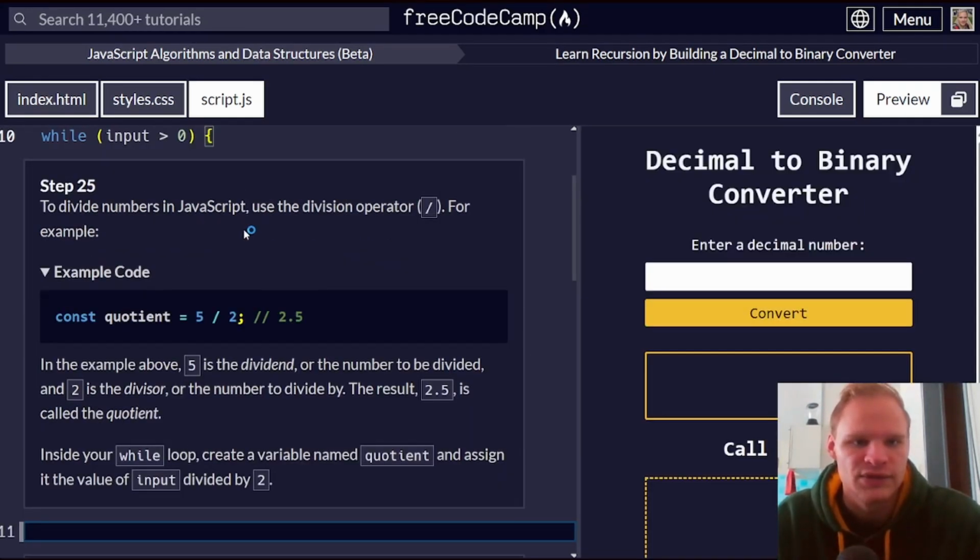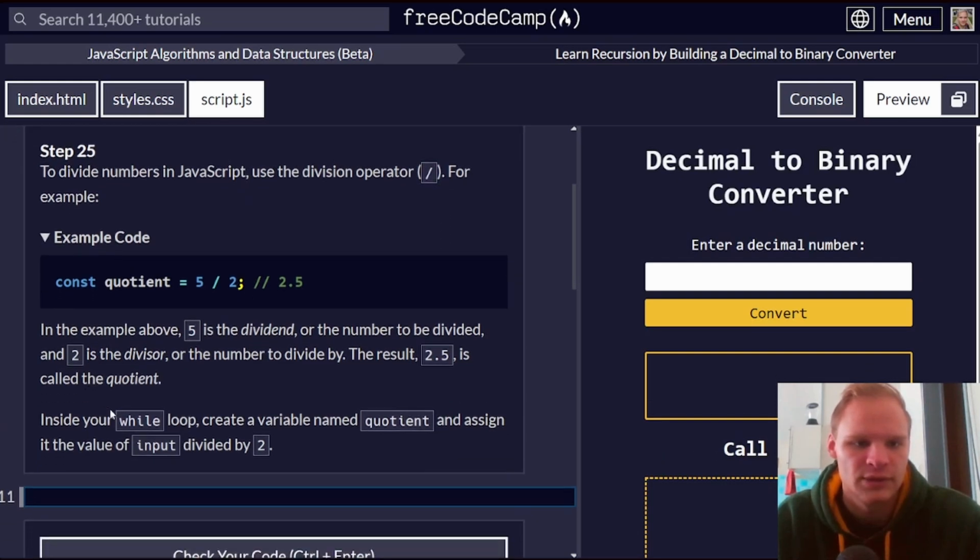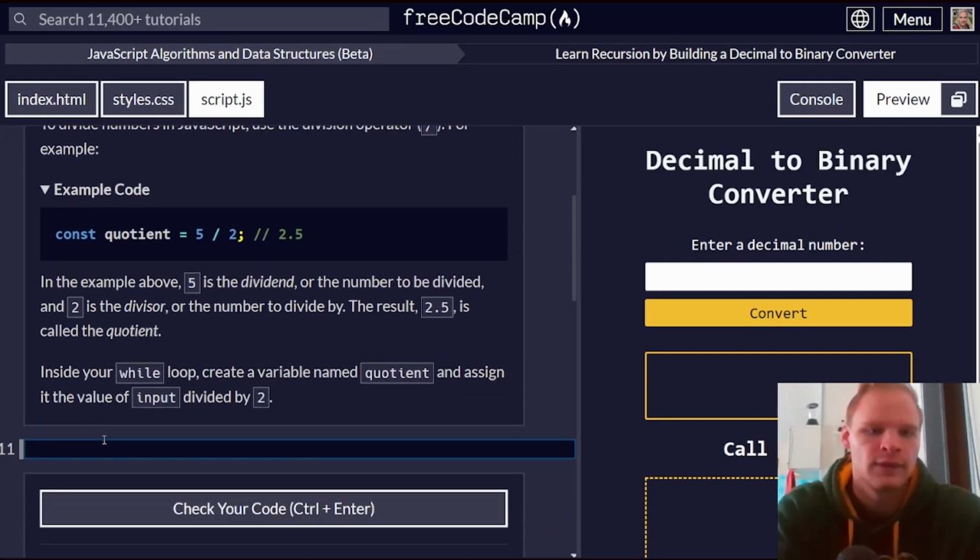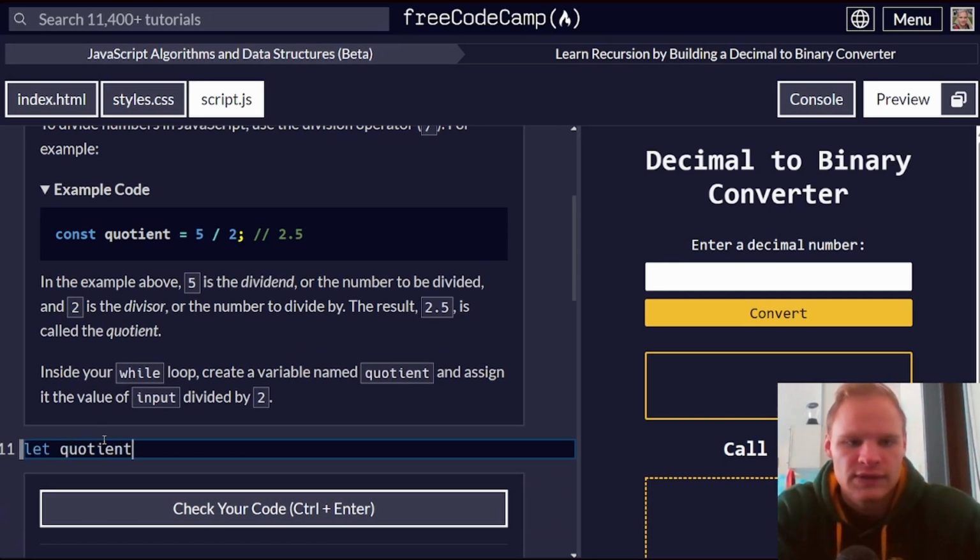To divide numbers in JavaScript, use the divisor operator, which is a slash. In the example above, yep, okay, inside your while loop, create a variable named quotient and assign it the value of input divided by 2. There we go.